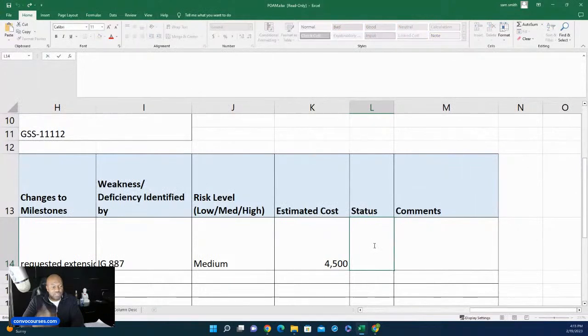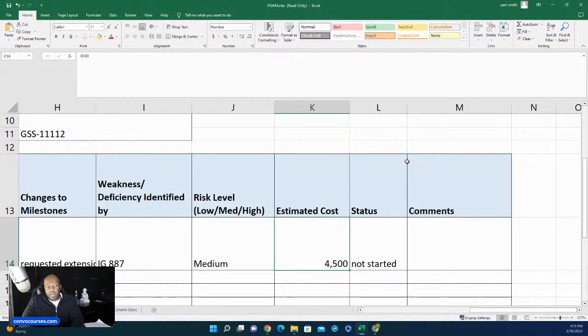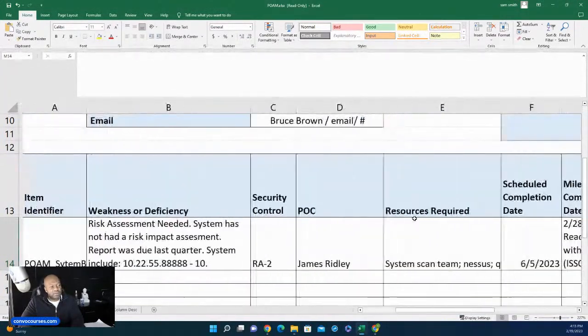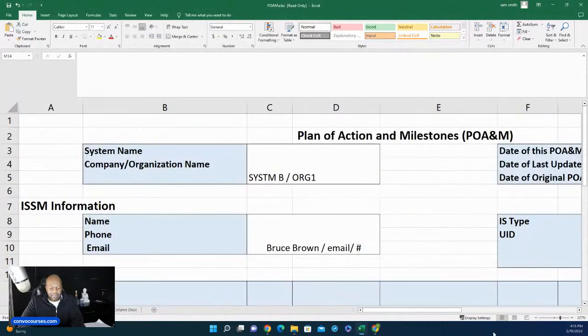And then the status right now is it's not started. We didn't start it yet because we haven't come to the first date of the milestone. But it could be that it's in progress. It could be delayed. It could be whatever the status is there. And then the comments, of course, is whatever additional things you need to put in there for the next person to see. So these are all the things that you would put in a plan of action and milestone.